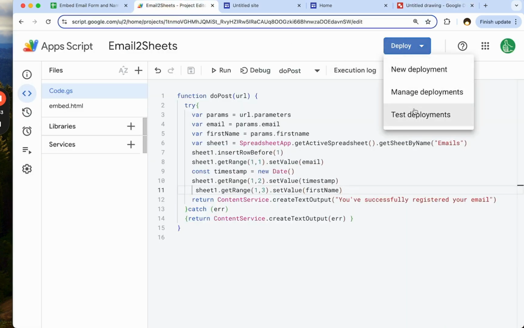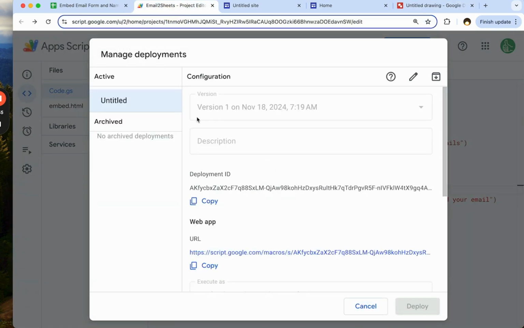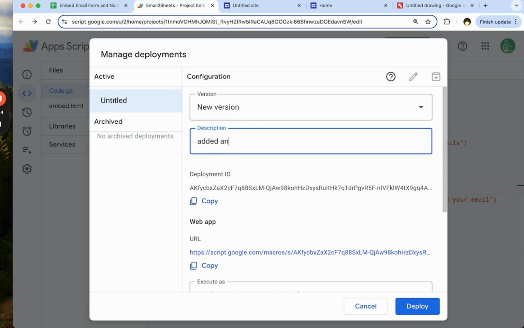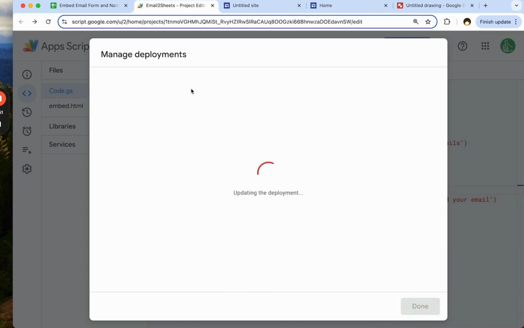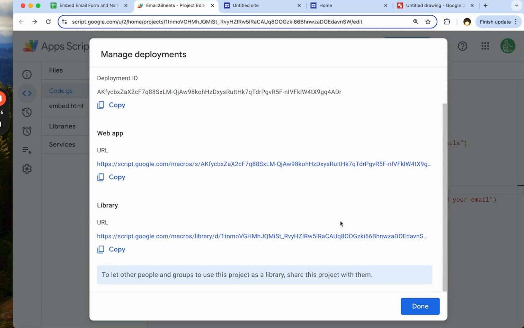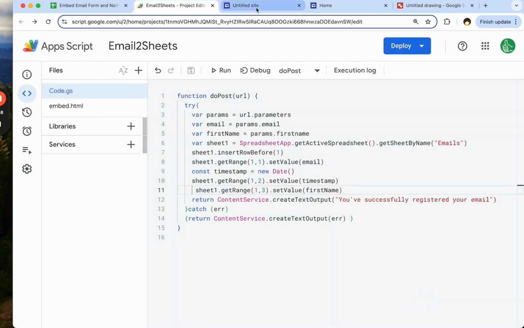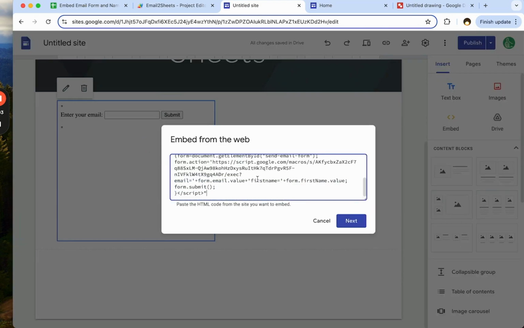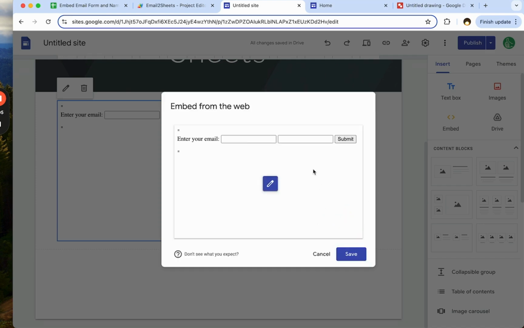Let's hit that, and we've updated our script. Let's deploy again, so we can manage deployments. We don't have to redo the URL, we just have to update the configuration. I think we just go edit, new version, added first name, deploy. If we get any errors, it might be something around the text, or we might have forgotten something. Okay, we don't have to update the URL, but we do have to update this here. We're going to add that first name there. Next.